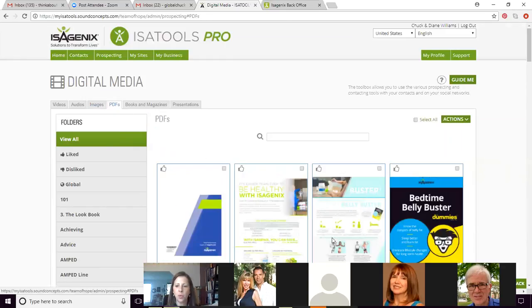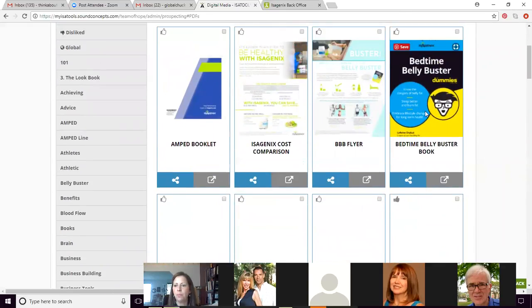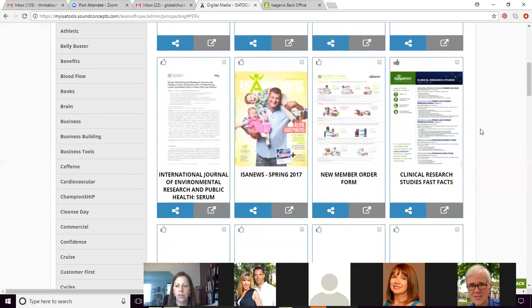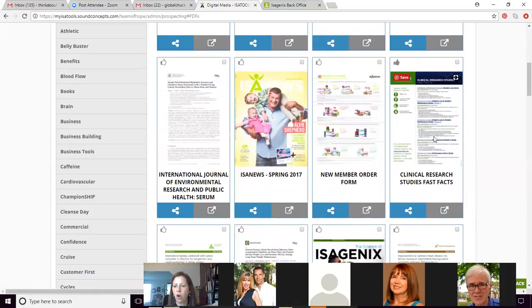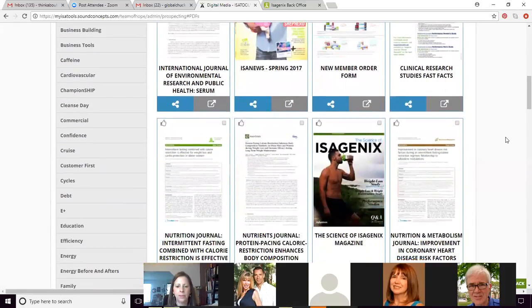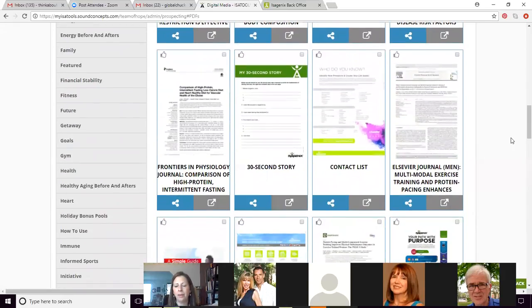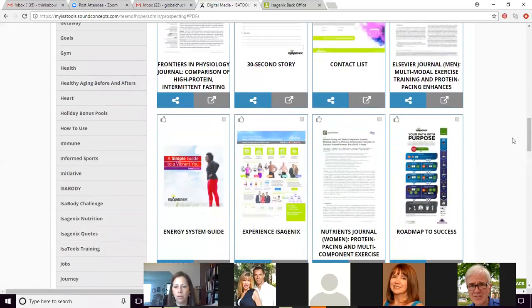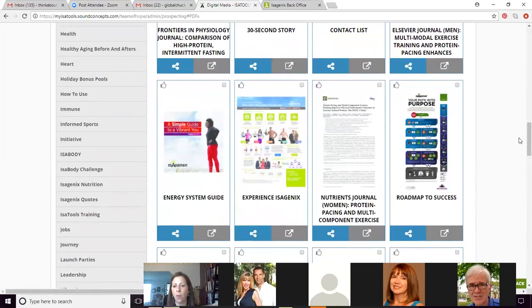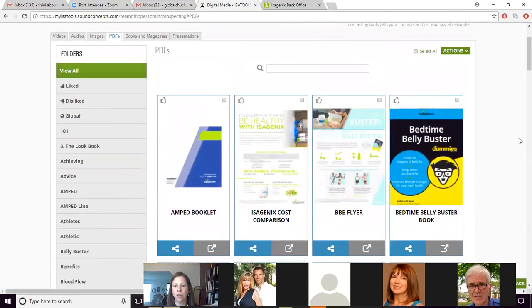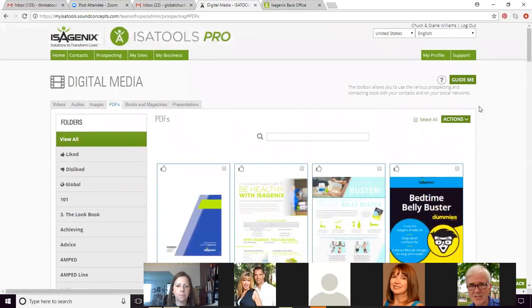PDFs. This is where you can find, see, they've got the new Bedtime Belly Buster for Dummies booklet, the clinical research on the heart healthy diet. I mean, this is where you can learn a lot. You don't have to be a know-it-all. You definitely want to direct people to the place where they can find it on their own. That way they'll know where to look. But this is just a great place for you to even learn more.